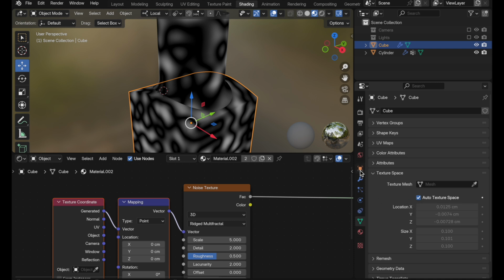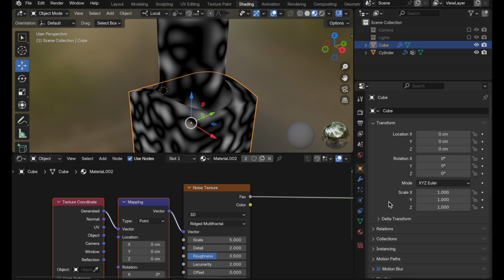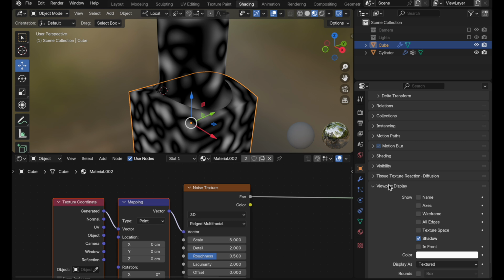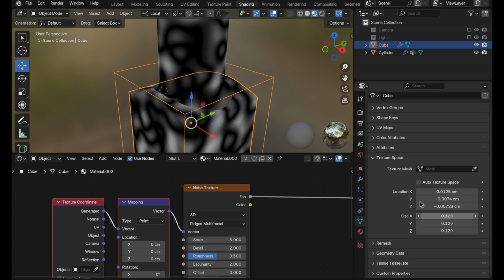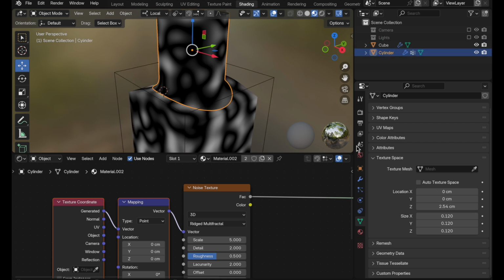If we come up to the object properties and down to viewport display, you can see that there's a texture space indicator, and we can turn that on. That tells me what the texture coordinates happen to be, and by default, it snaps to the bounds of the object. I could turn off auto texture space and manually put in a value, let's say 0.12, which is in meters, and then apply the same. I happen to already have the top cylindrical object at the same value of 0.12.